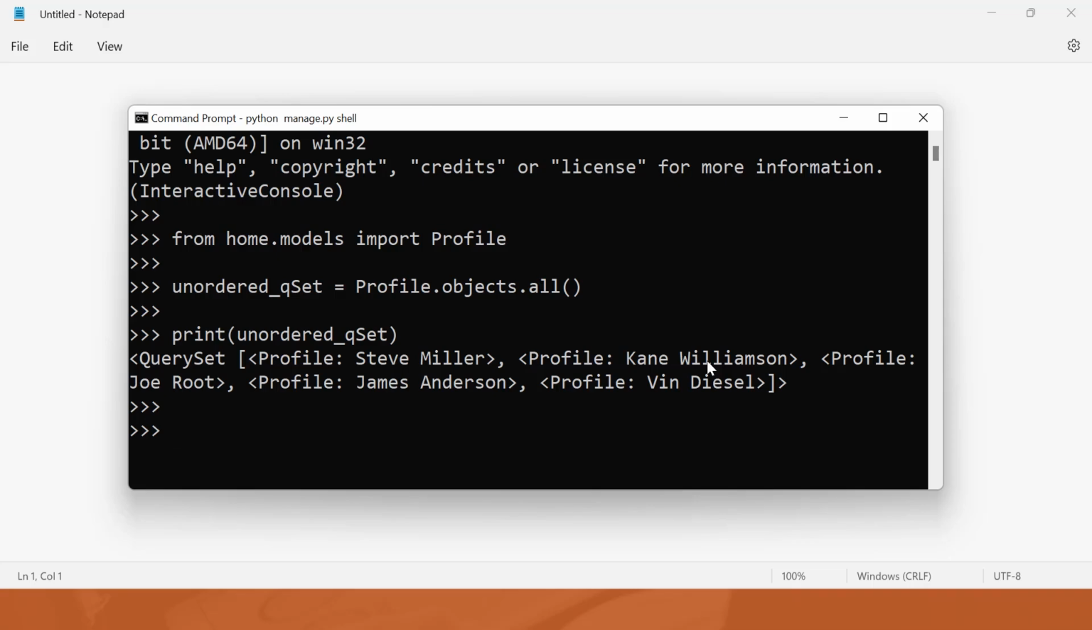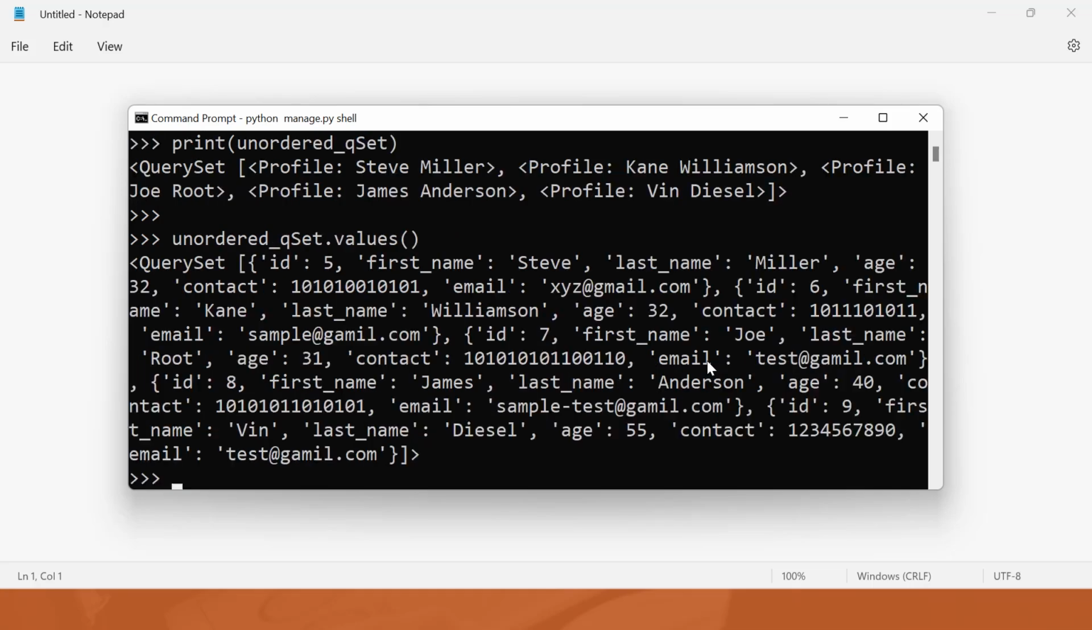Moreover, before we move forward, let me tell you one more method. Here you can see in the query set, it is only returning the string representation related to the model. But what if you want to fetch all the values for it? In that case, we have to use the values method with it. So I will type unordered q set, representing query set, and I will use the method values with it and hit enter. And now you can see it has returned values related to each attribute.